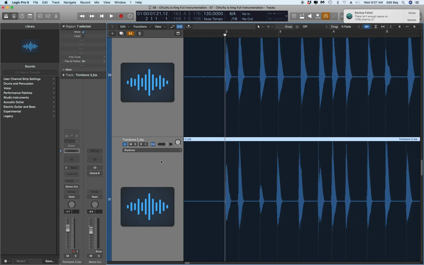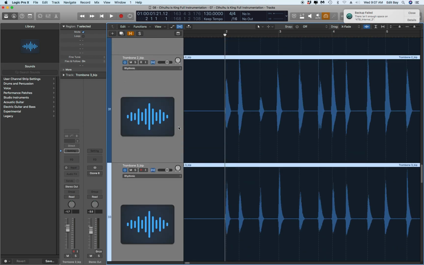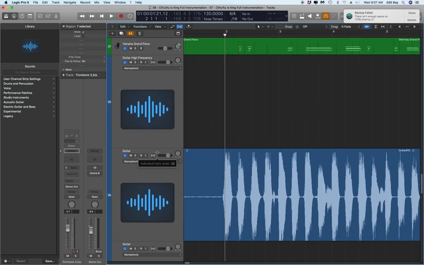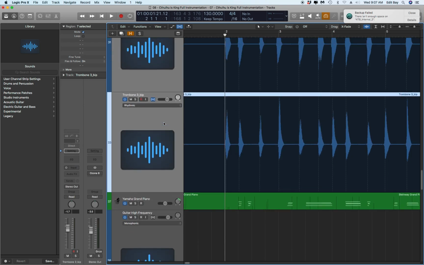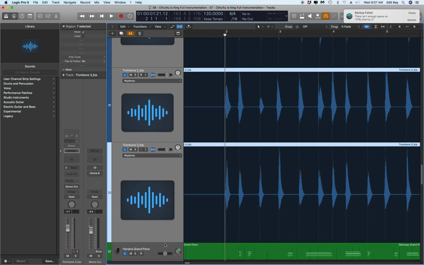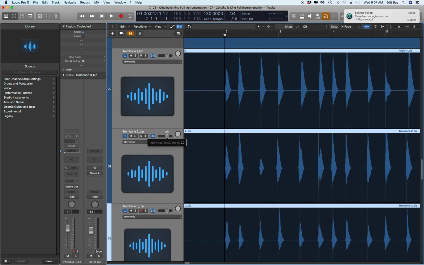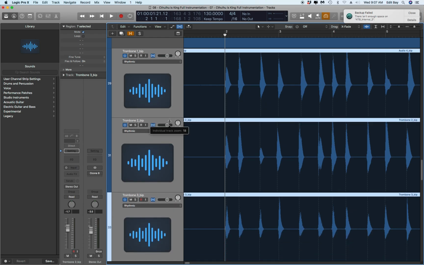Okay, here we go. All right, so here's what we have. Logic does an excellent job of finding note attacks, which it's done here. I'm going to shrink these down a little bit so I can work with them. And you can see within the flex editing area now, these little lines here, which mean that you can grab those notes and shift them around.